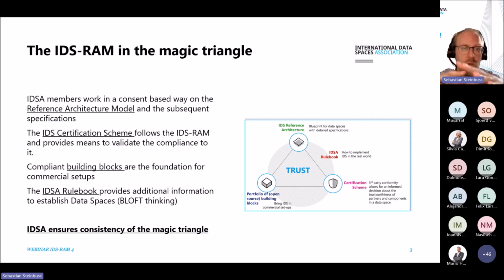And then we have the IDSA rulebook, which connects the magic triangle with each other. So this gives an overview in this idea of BLOFT thinking, so business, legal, operational, functional, technical agreements, how you want to set up and govern and maintain a data space. And well, in the end, that is our job, to develop all those different deliverables and to ensure that they are consistent with each other. That means that we have to maintain a life cycle that if we update one document, all the other documents need to follow in a timely manner.